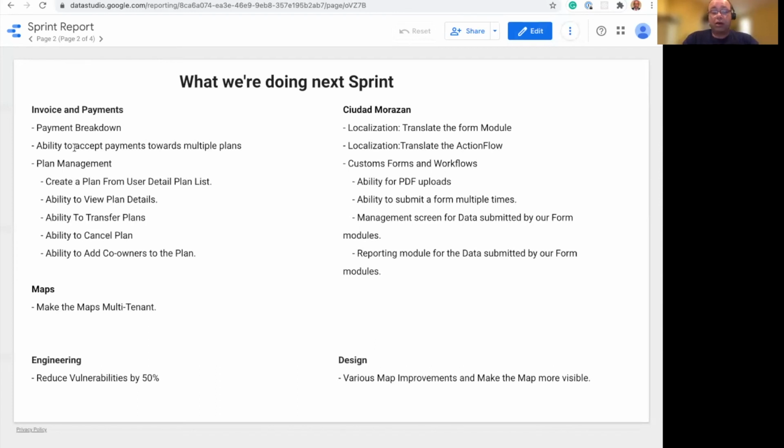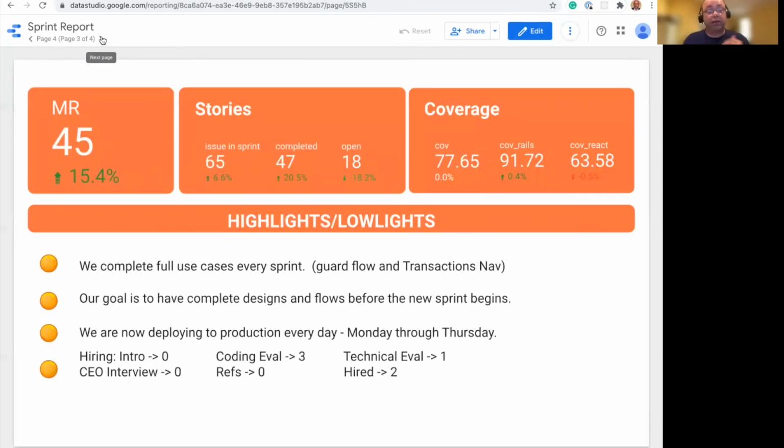This sprint, we worked on 45 merge requests, which is 15% more merge requests than last sprint. It's actually pretty good, considering that it's about 10 merge requests per engineer. There were 65 issues in the sprint. We completed 47 of them, which means that there's 18 left. The code coverage has not moved.